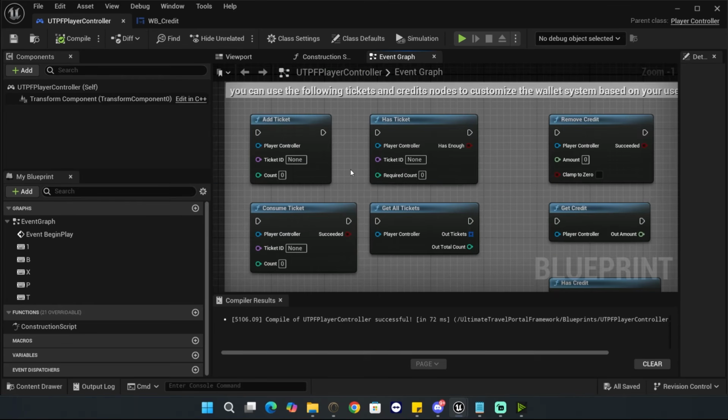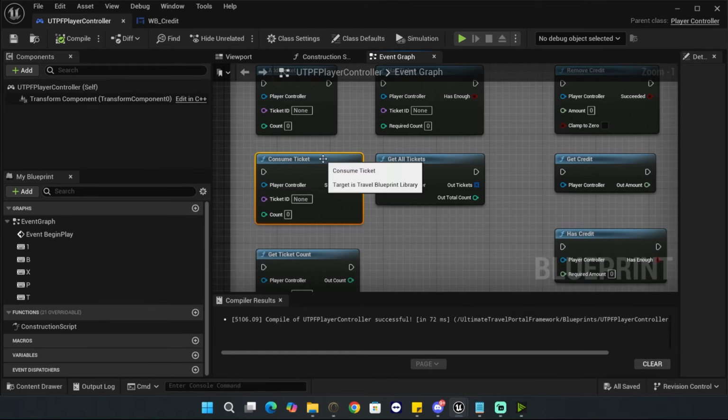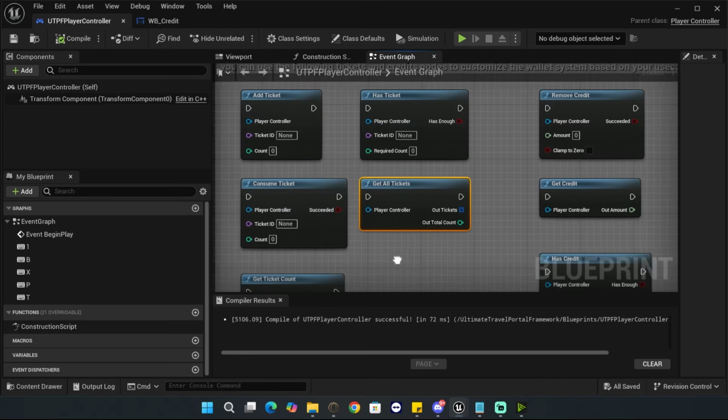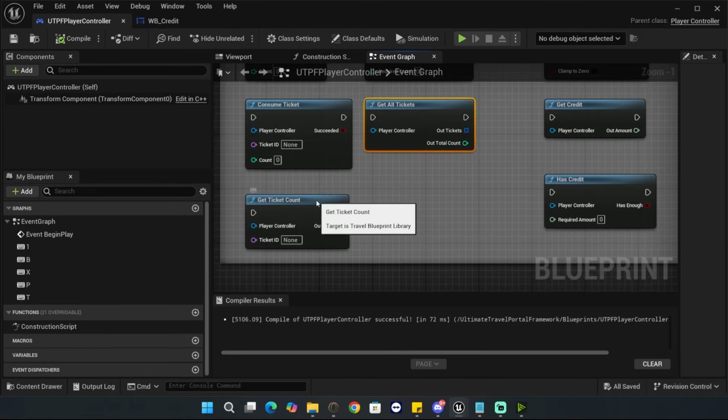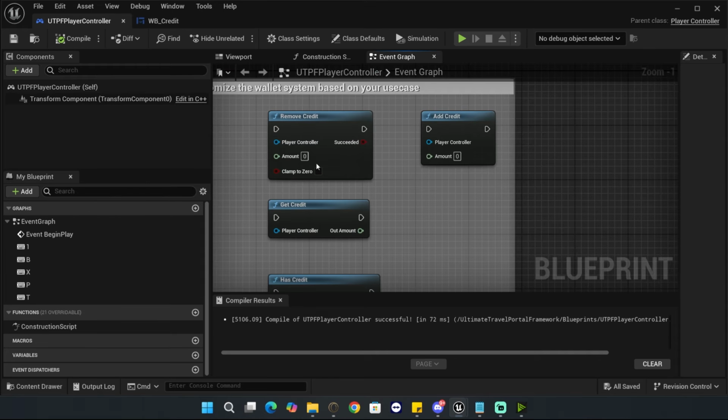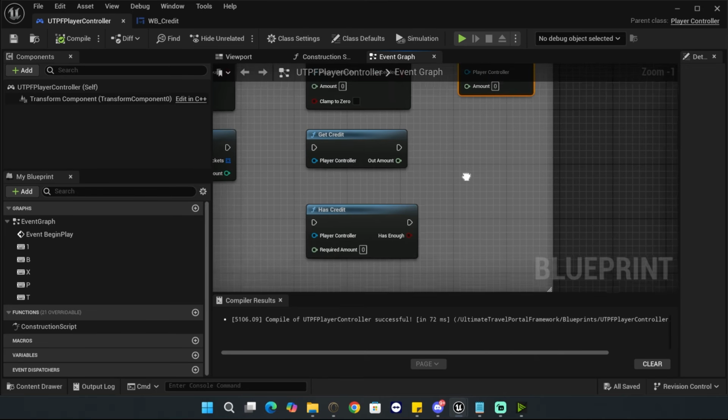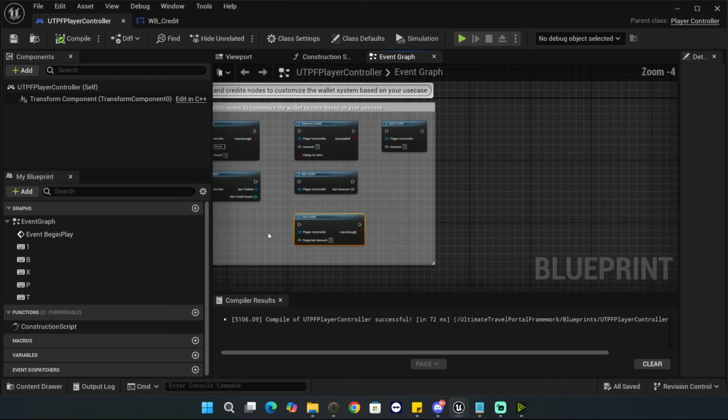Here we have the nodes for all the ticket and credit system. You have add credit. If you want to check if the user has tickets, consume ticket, you can use it for things other than the portals. Get ticket count, same for the credit, remove credit, add credit, get credit, has credit.